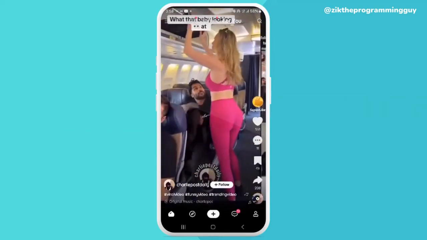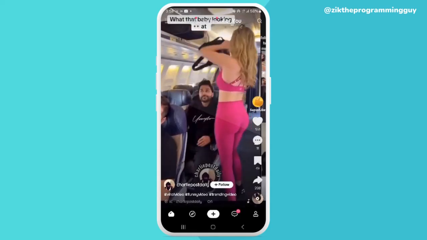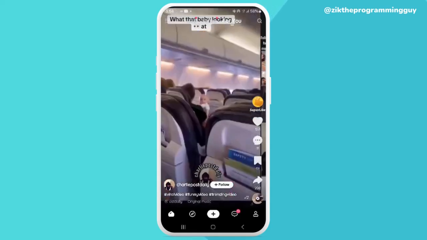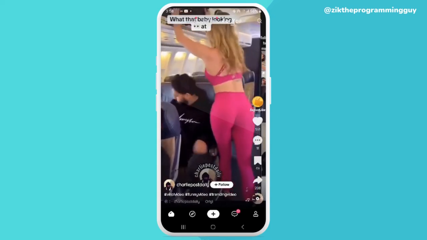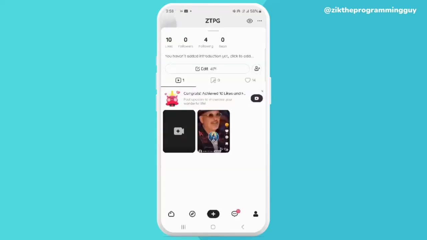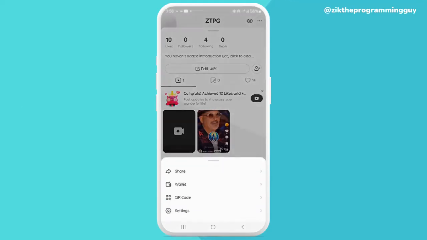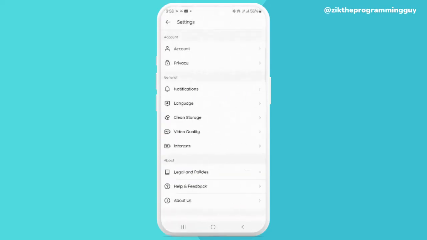All right, so the first step you want to take is to of course open your Likee app and log into your account. Next, you have to click on the profile icon at the bottom right corner. All right, so once you click on that, at the top right corner, you're going to see these three dots right there. All right, so go ahead and click on that three dots and then click on settings.